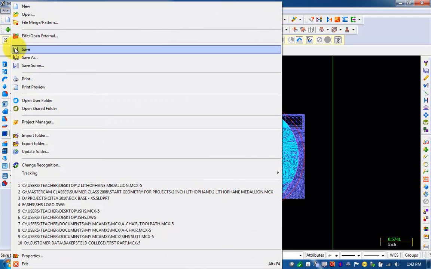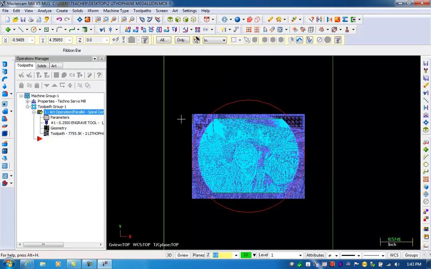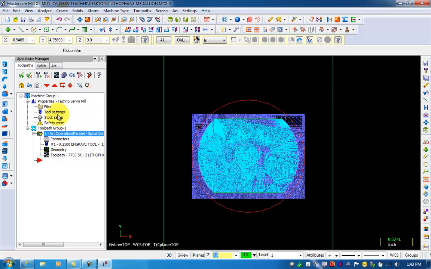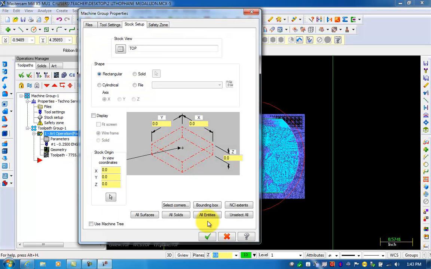Select save to save our file. Always a good idea to save our file. And we're ready to cut this now. If I want to see what it'll look like when I verify it, I have to set up a stock boundary. Easiest way to do that is to go to stock setup, select all entities, and set the depth to 0.125. Select OK.